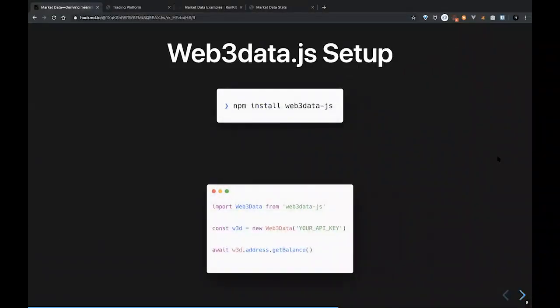Okay, so it's pretty simple, a really standard setup. So, npm install, and then you import it. Upon instantiation, you supply your API key. Once you do that, it's automatically set up to start making requests. And then, for instance, you can go ahead and start calling methods. In this case, it would be a get balance method.